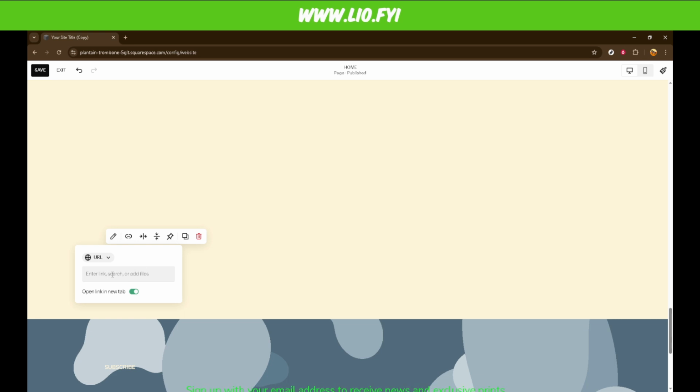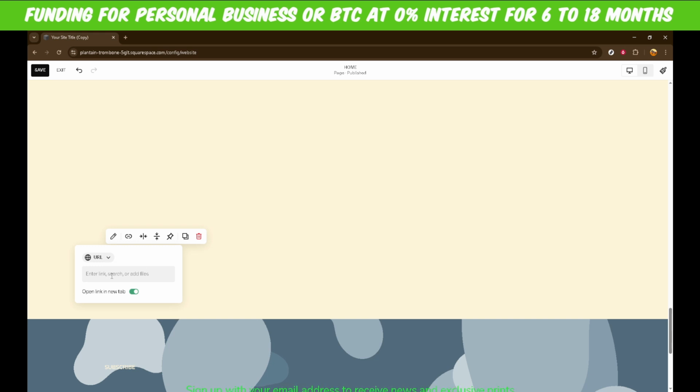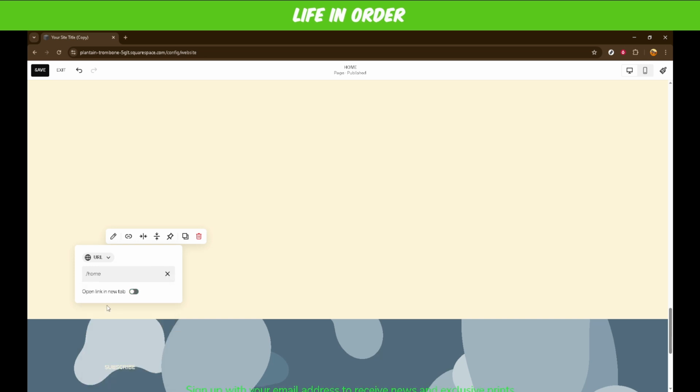This is important as it enables you to specify the precise location on your website where the button should direct users. Essentially, you'll want this URL to link back to the top of your page, ensuring users can quickly return to the starting point without hassle. In the link settings, you'll now choose your website's home as the URL. This step effectively establishes the button's functionality to redirect users to the top of your page.